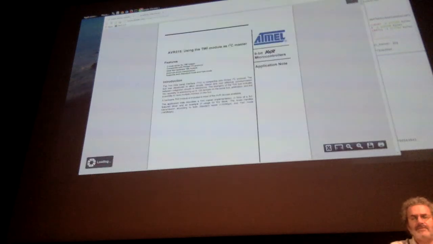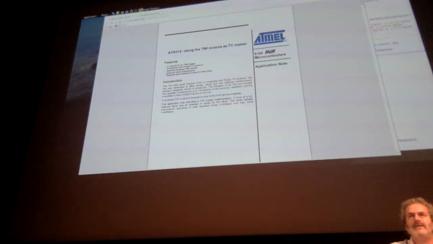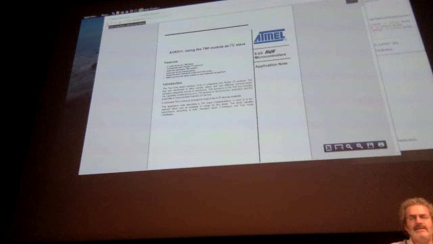here are six different ways to do it with AVRs. Some AVRs come with a TWI module. Now, TWI is a funny legal thing. For a while, no longer, but for a while, Philips was proprietary about calling things I squared C, and there was legal shenanigans over it. So TWI is I squared C without calling it I squared C. It's the same thing with a different name to get around the legal department, but they don't worry about it anymore. But this is a note about using the TWI module as a master. This is a note about using the TWI module as a slave. Each of these app notes comes with code.